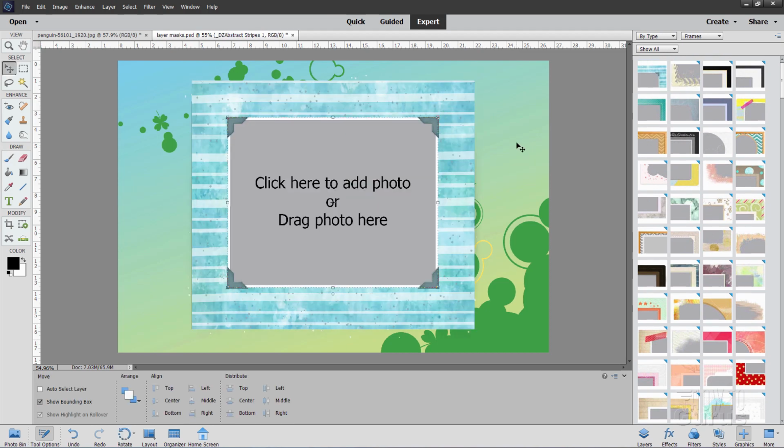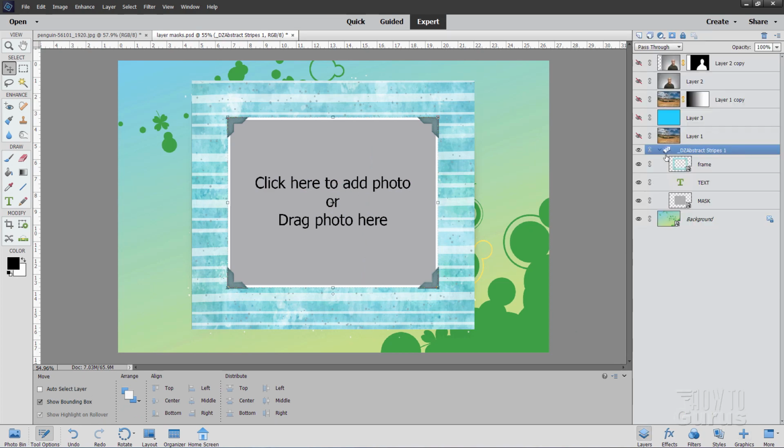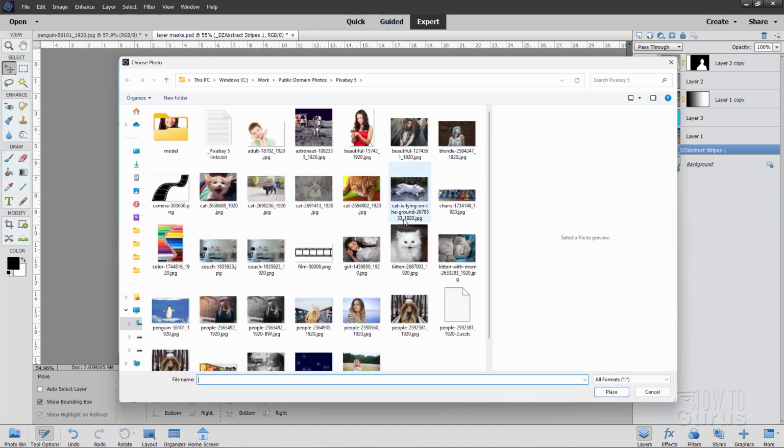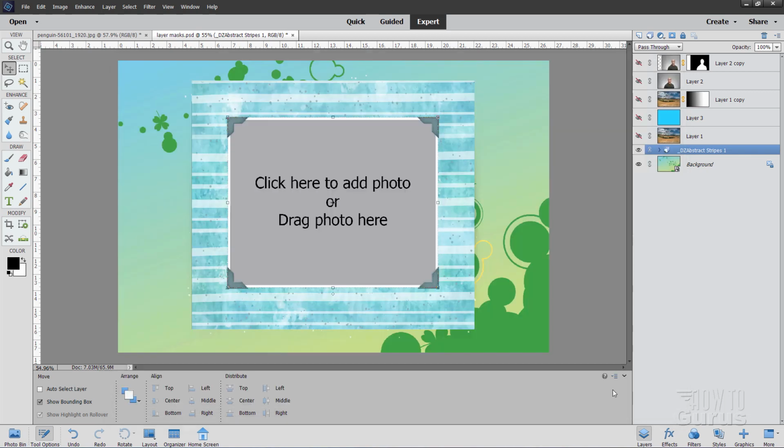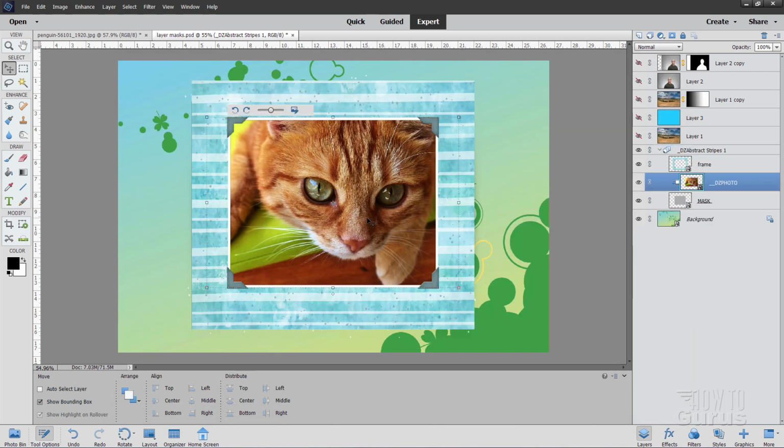There's the download. Here it's placed onto the page. If I go back over to layers, you can see it comes in actually as a group right here. That little arrow expands that group. Three parts: frame, text, and the mask. But the way you work with this is you click in here where it says, click to add photo. Pick a photograph. I'll use that one. Choose place. There we go. And it places that picture right inside that picture frame.